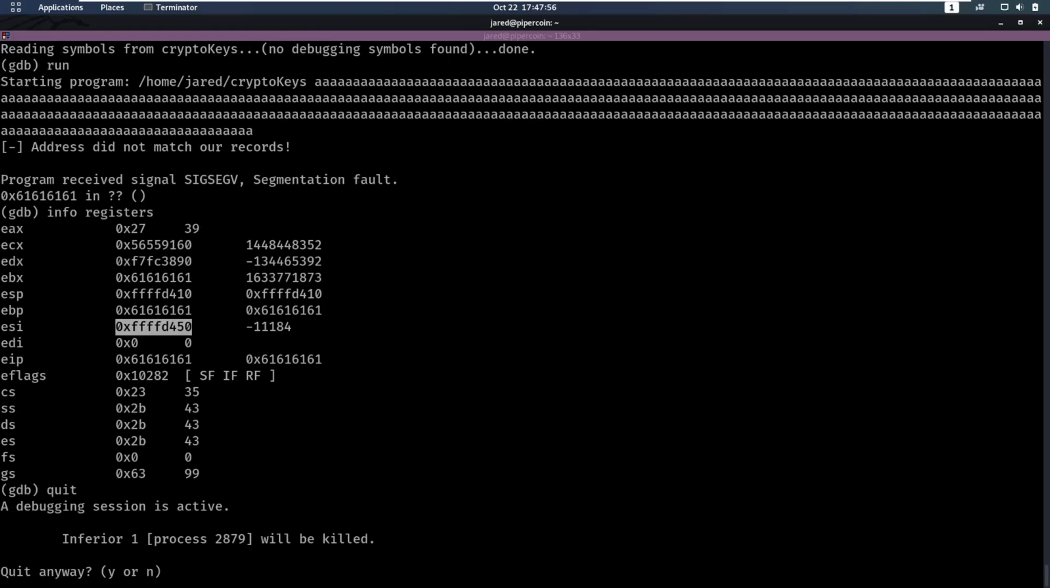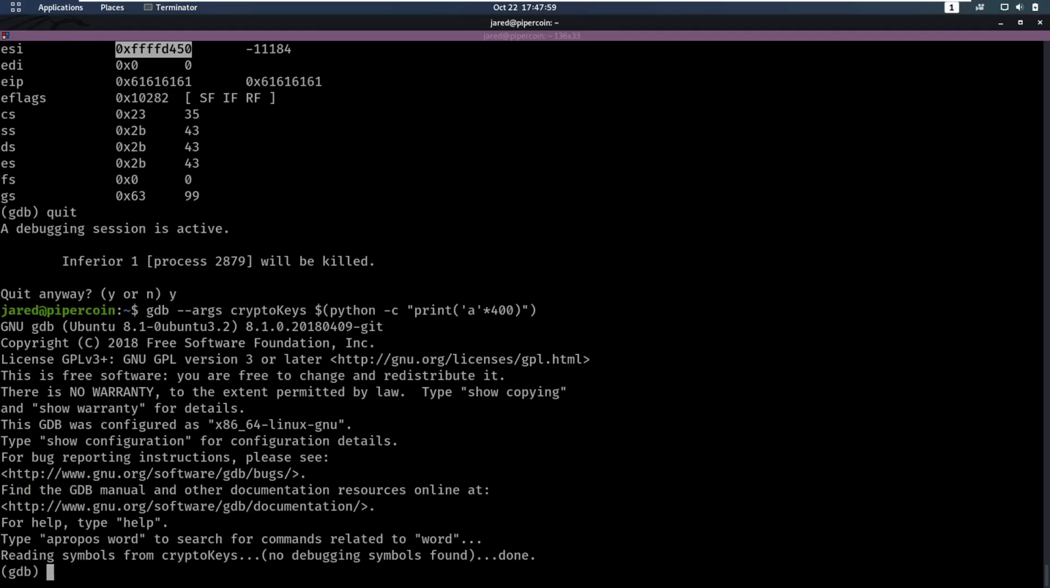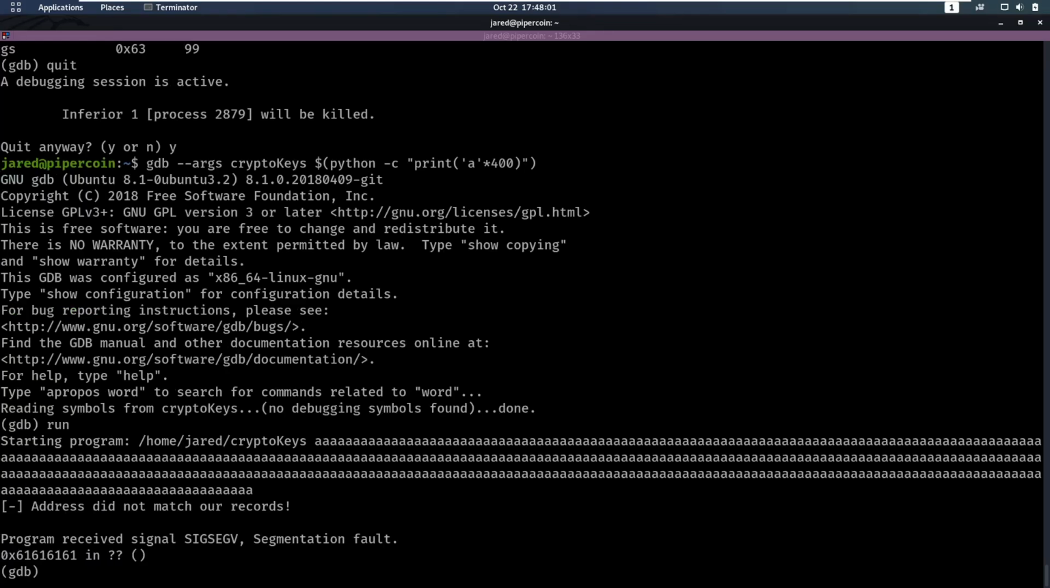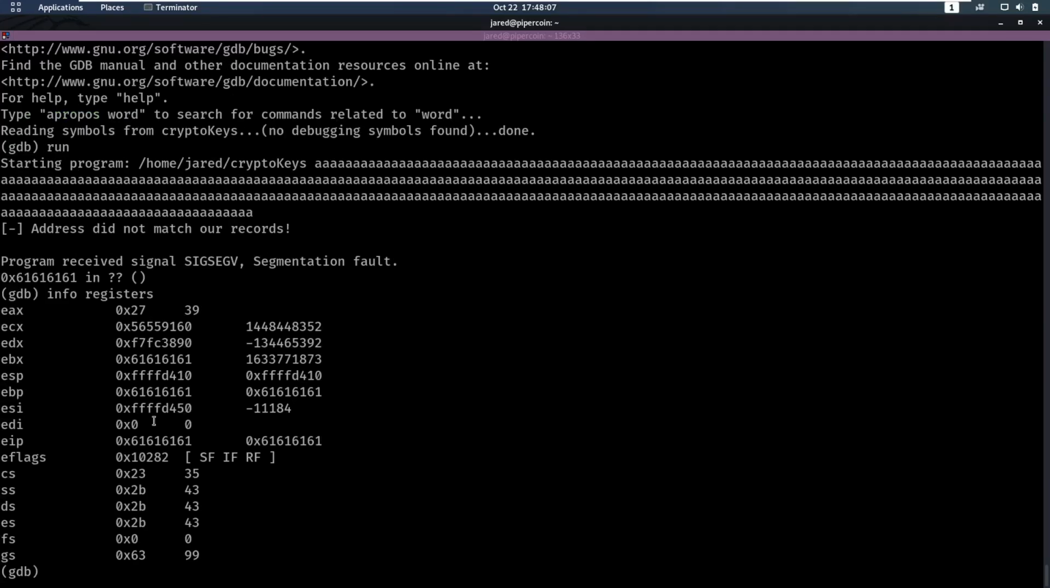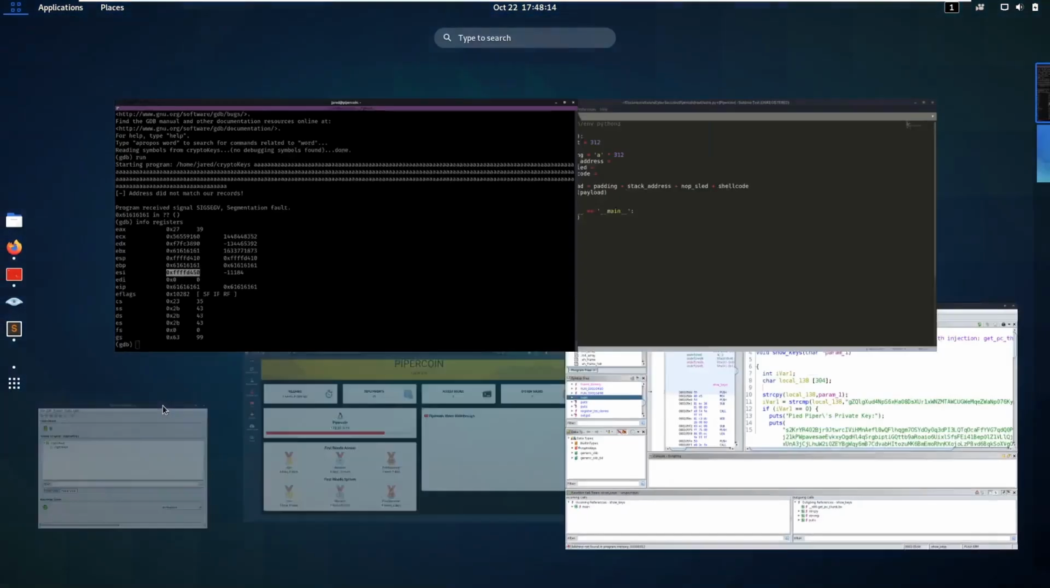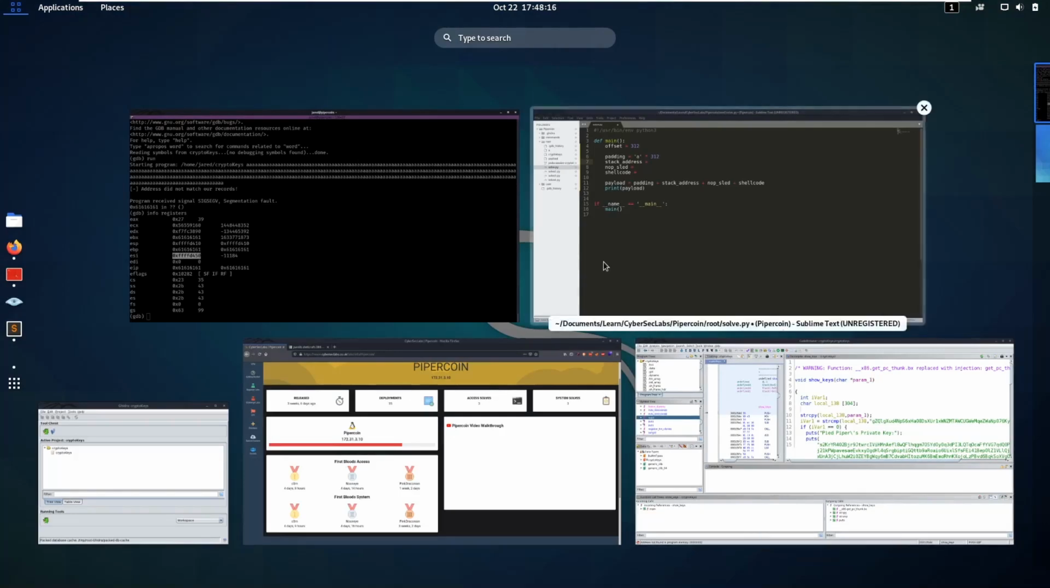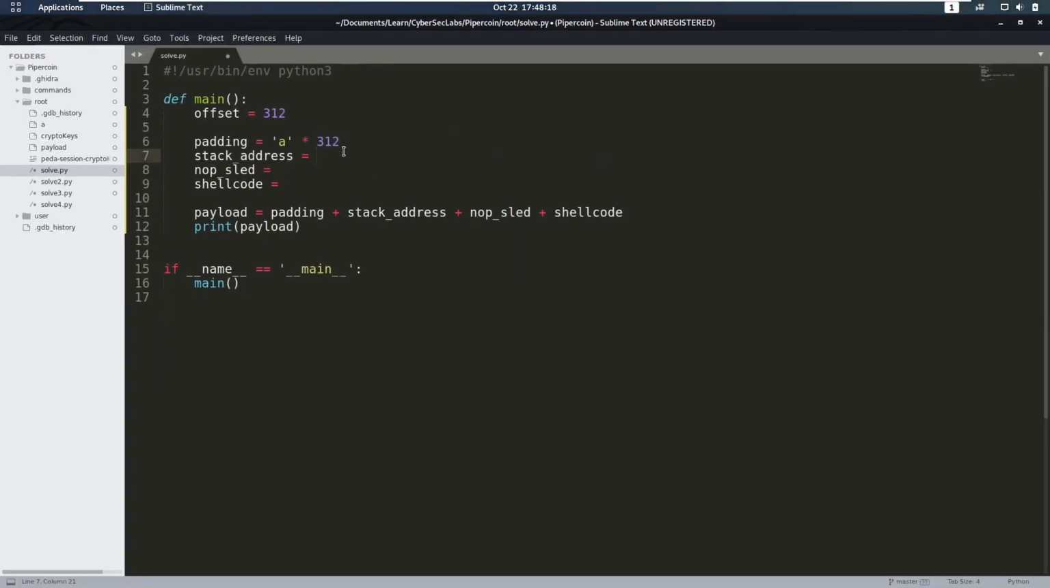because if I run this again, so yes, quit that. If I run this again, run it, do info registers, we see, hey, this address stayed the same. Okay, so the stack address is always going to be here. That's beautiful, because we can use this address in our script as the address here.